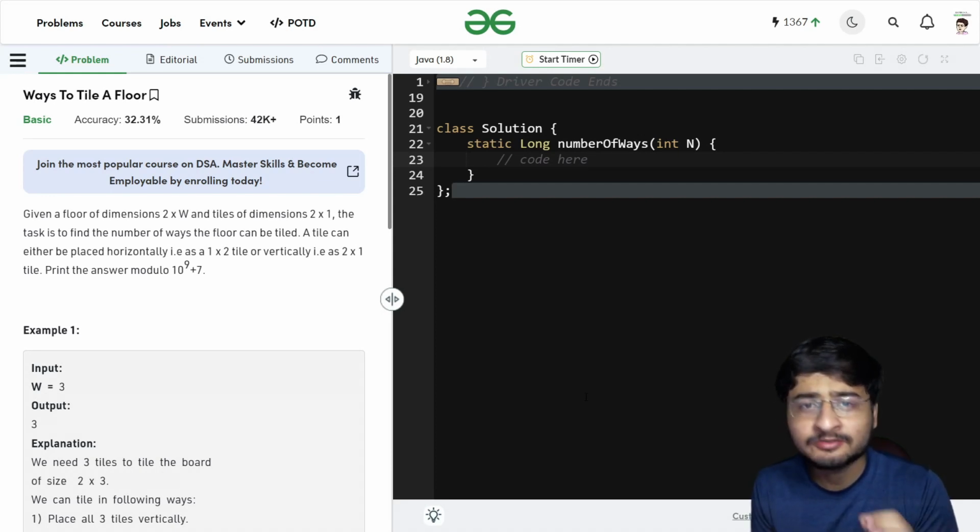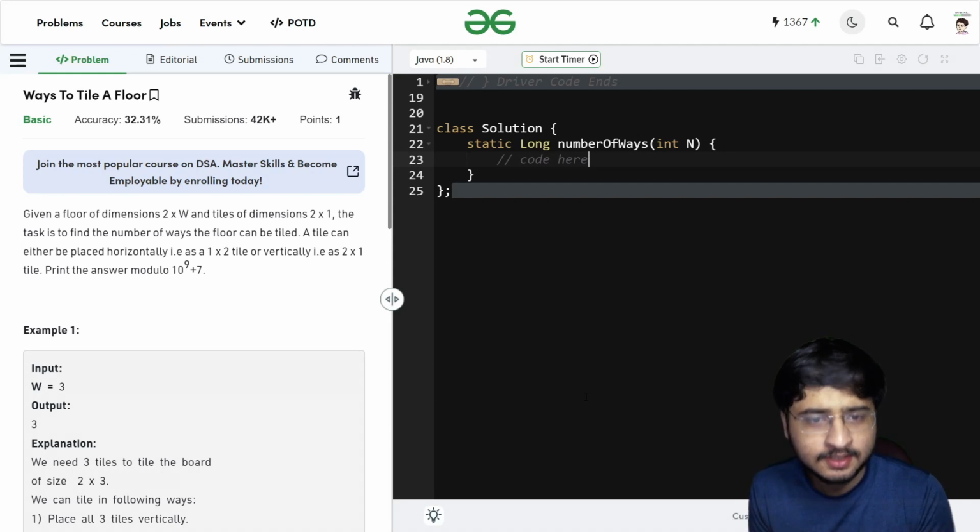Ways to tile a floor. It is a very famous problem. Let us see what it's saying. Given a floor of dimensions 2 cross W, so two rows will be there and W columns will be there. And tiles of dimensions 2 cross 1. The task is to find the number of ways the floor can be tiled. A tile can either be placed horizontally as 1 cross 2 or vertically as 2 cross 1. Print the answer modulo 10 to the power 9 plus 7.